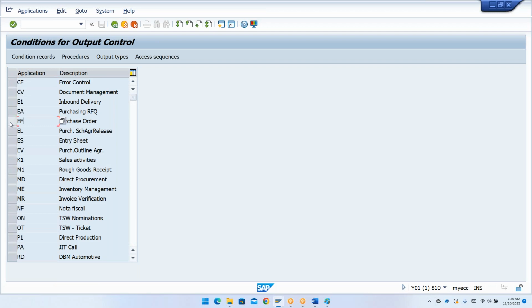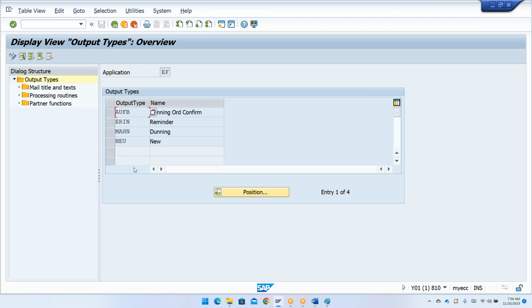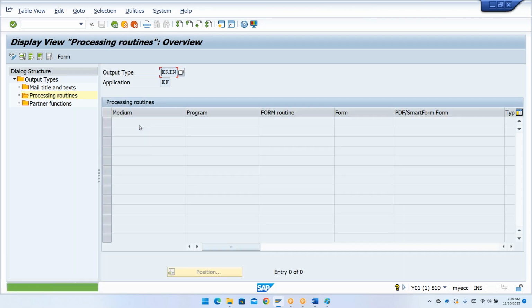For example, let's say for your PO. If I go to my output types, they will be creating an output type over here and maintaining that. If I go to this output type and go to your processing routines, whatever the smart form you want, you can just maintain over here. That configuration, the functional will do it. We are not responsible.